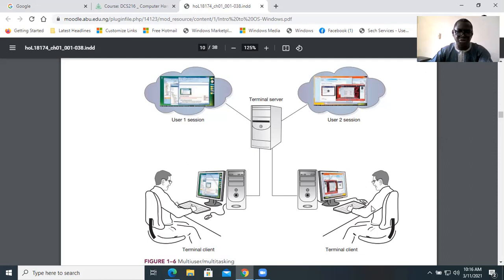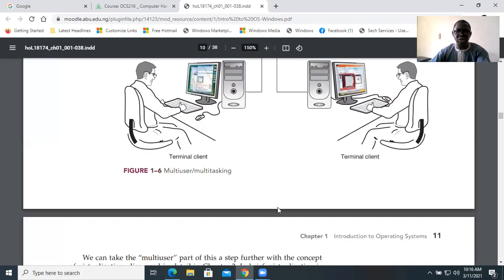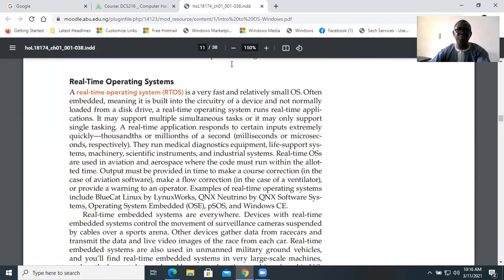So this is an example of a multi-user multitasking. In the early days, we have some of them that we have installed even in the center here. Now we have real-time operating system. Real-time operating system is very fast and relatively small OS. It is often embedded, meaning it's built into the circuitry of a device and not normally loaded from a disk drive. So real-time operating system runs real-time application, and it may support multiple simultaneous tasks, or it may only support single tasking. That's the major different characteristics.